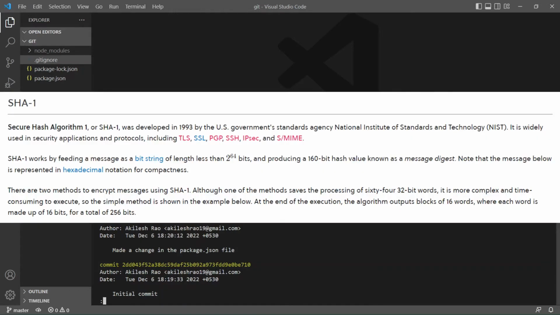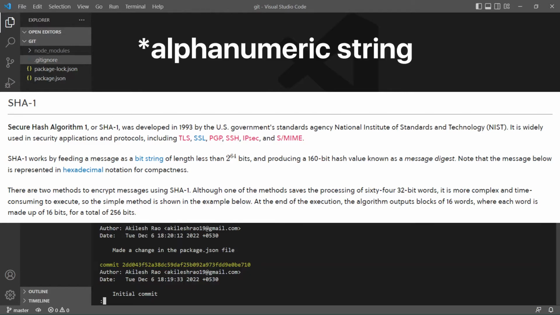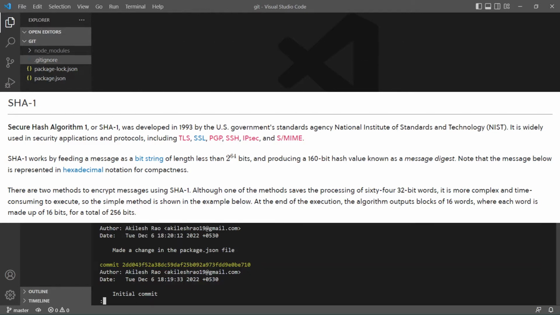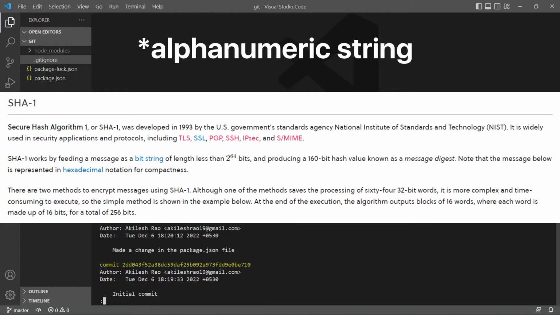SHA1 or Secure Hash Algorithm 1 is a cryptographic hash function which takes an input and produces a 40-digit number. Each file, directory, or a revision of the said file or directory is referred by this 40-digit number.